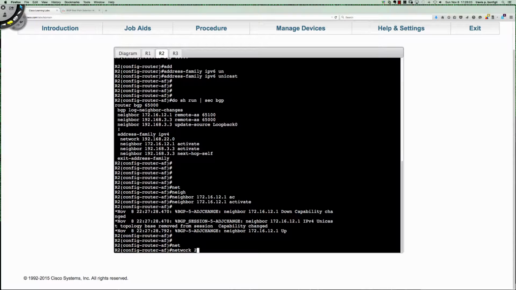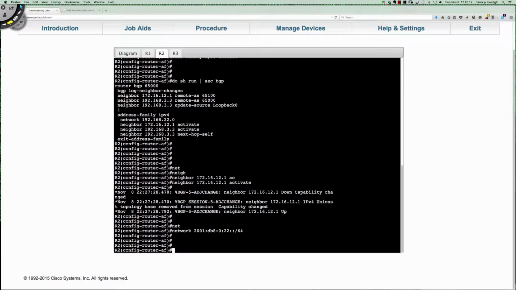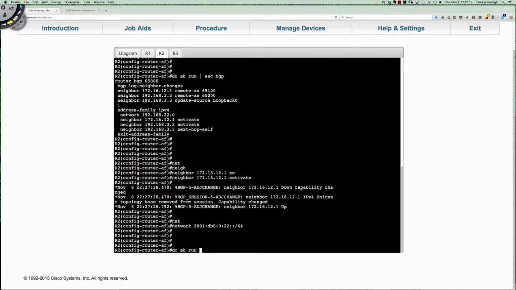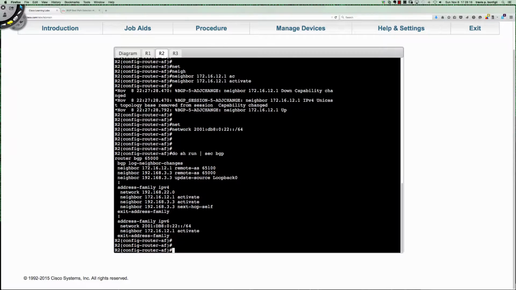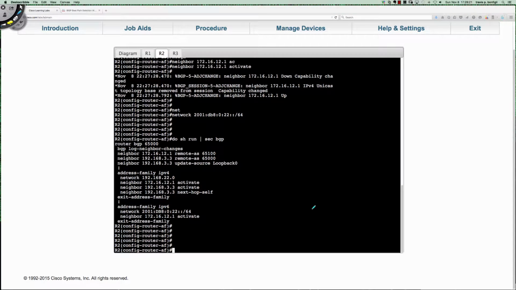The next thing we're going to do is add in our 2001:DB8:0:22::/64. So now we have a network statement in here as well. Let's do show run section BGP. And as you can see, a very, very different looking BGP section in comparison to what we had earlier. We had just one section, but now as soon as we set address family IPv6, we've got the two address family sections. You'll notice we have to activate each of the neighbors with that activate statement if we don't have it set up to do this automagically for us.